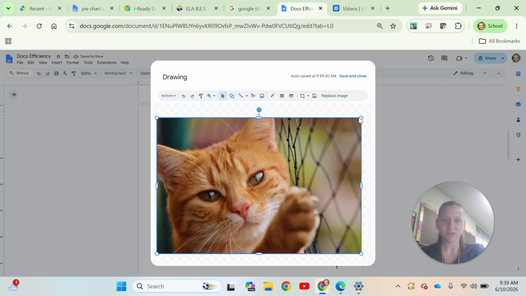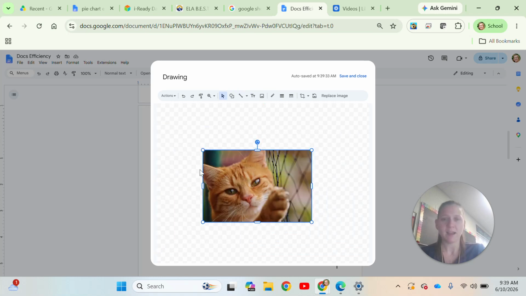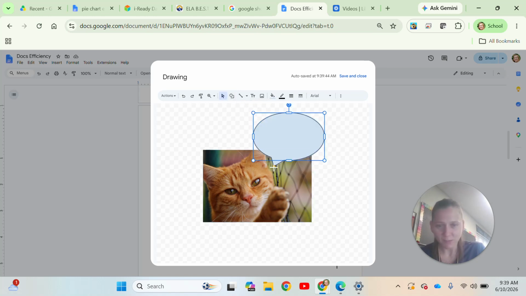Okay, I'm going to re-shrink. There we go. And now I am going to do some call outs. So these call outs right here allow me to have it like the cat is talking. So I'm going to drag this little piece here down to the cat's mouth so it looks like the cat is speaking. Now I'm going to grab my text here and I'm going to make it say something like, do this right now.